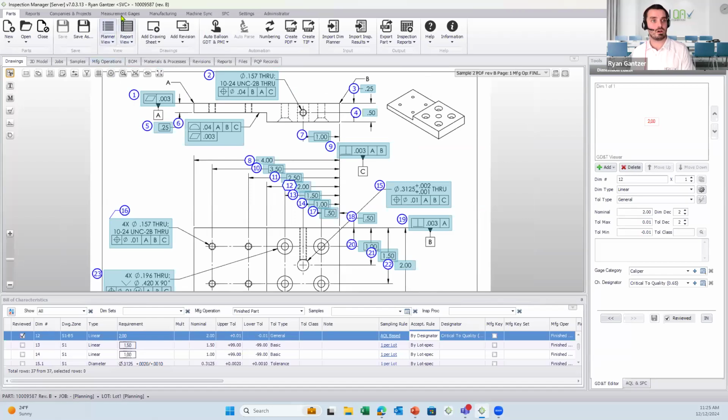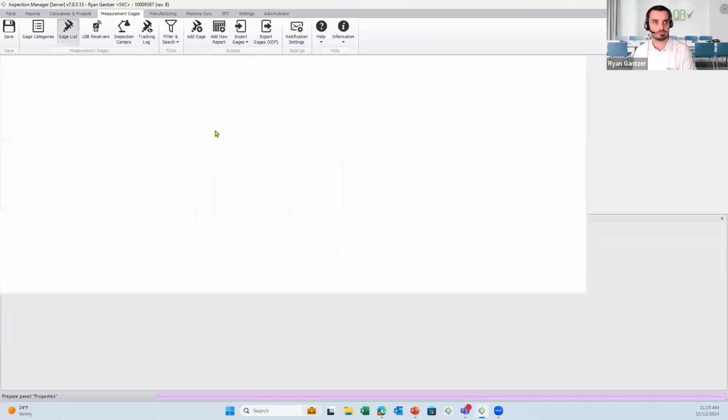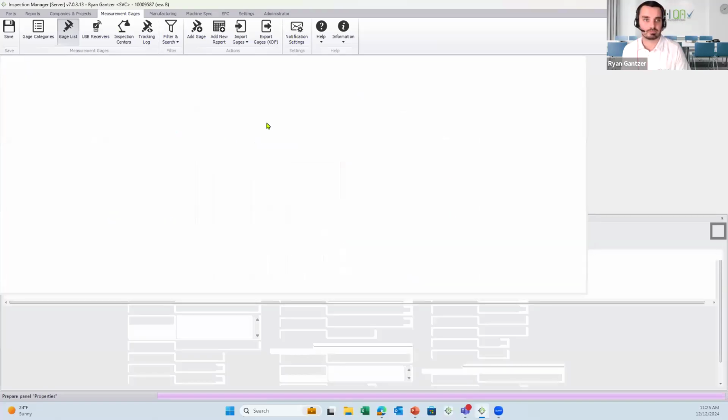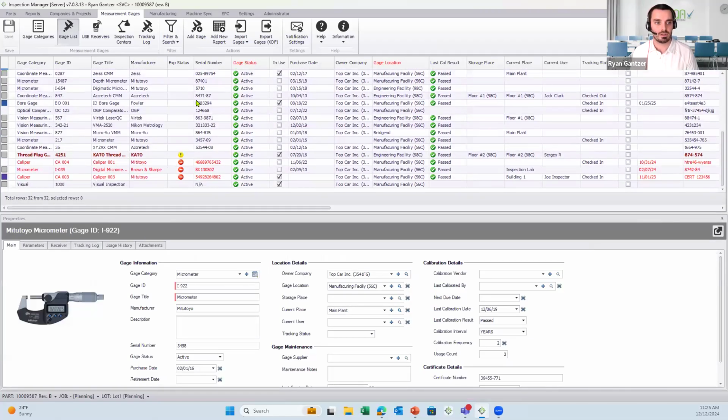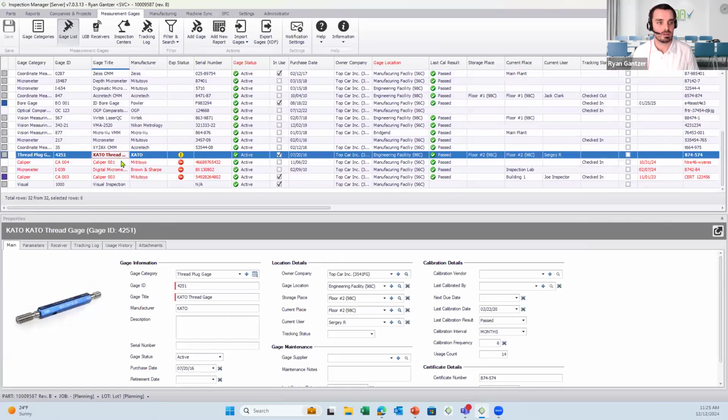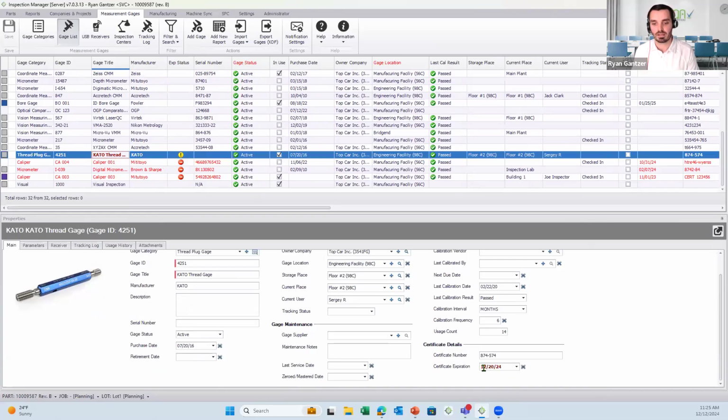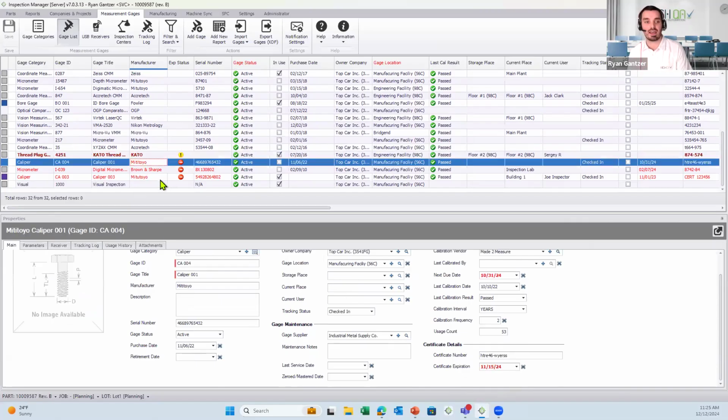All right, so up here at the top, I'm clicking measurement gauges. Here is kind of what you'd expect. It's a list of all your gauges. We do have different colors signaling different things. So this kind of maroon, this thread plug gauge, is signaling to me that it's approaching expiration. Looks like it expires next Friday on the 20th. And then in red, these are the gauges that actually have expired.